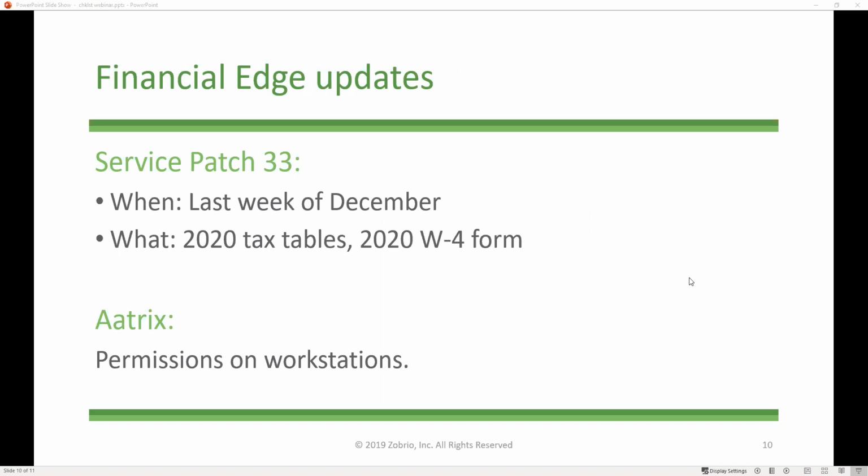Last thing I want to talk about is the software updates, service patch number 33, that is going to be released by Blackbaud the last week of December. It is going to include the 2020 tax tables, and the changes for the new W-4 form. If you need more information about any of this, let me know. The states included in this patch 33 are few, but let me know if you have any questions. It is going to include Illinois, Utah, Virginia, New Jersey, Montana, Iowa, Idaho, and of course the federal withholding, the FICA, and the railroad tax.